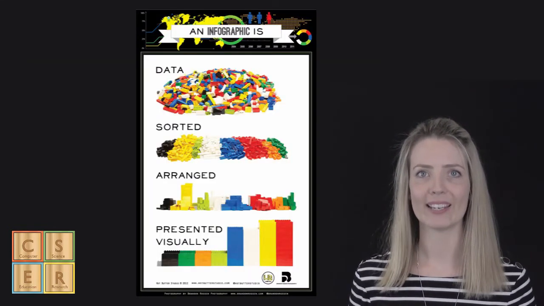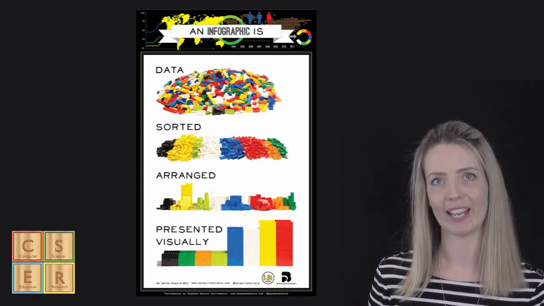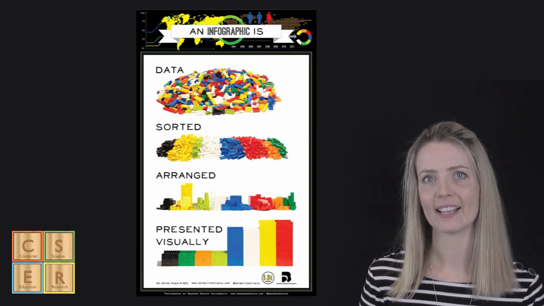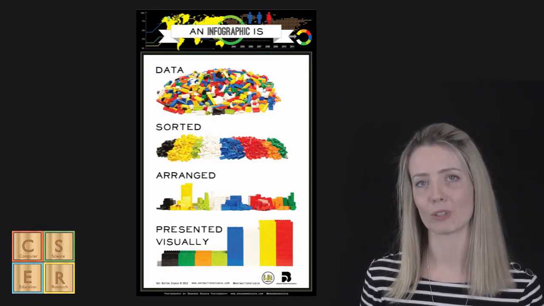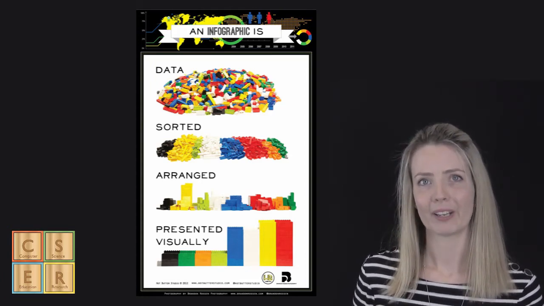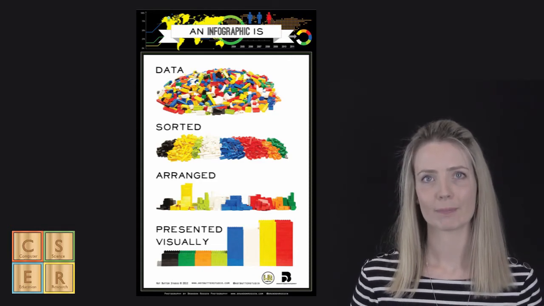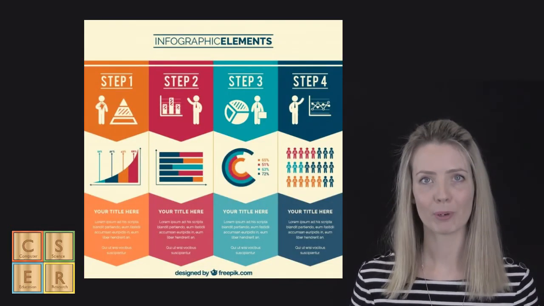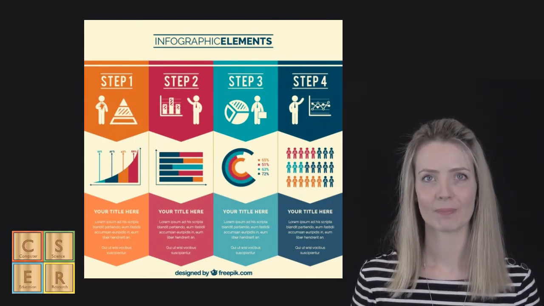We quite like this infographic as it encapsulates what we are talking about here. This infographic features an assortment of Lego, different colours and sizes, and the Lego is sorted by the attributes of colour. The data then becomes arranged, and lastly, it's visually presented. Presentation is important, and if you're familiar with infographics, they display data in many different ways. Some are quite eye-catching and might provide great examples for exploration and analysis in class.